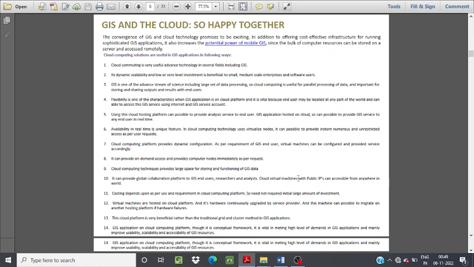This cloud platform is very beneficial compared to the traditional grid and cluster methods in GIS applications. The GIS application cloud computing platform is a conceptual framework and is vital in meeting high level demands in GIS applications and mainly improves usability, scalability, and accessibility of GIS resources.